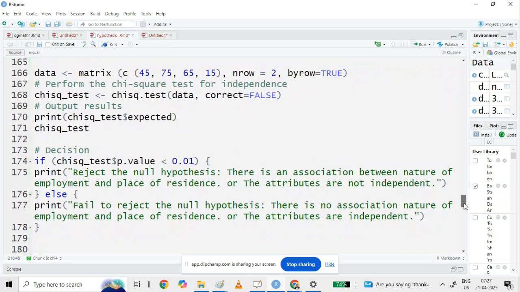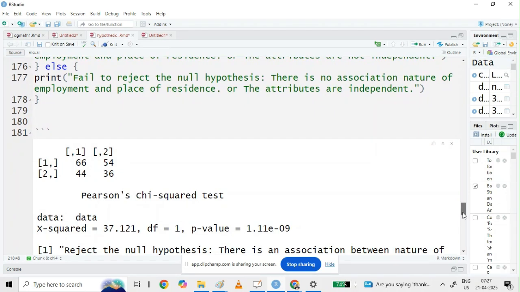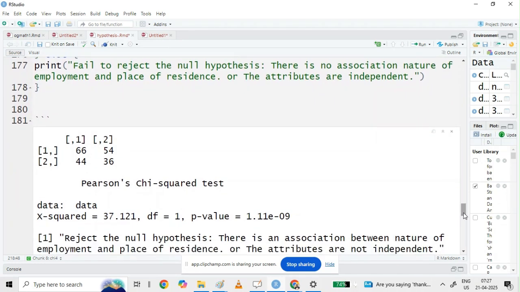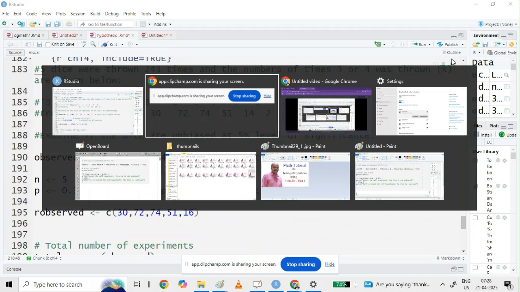The output of the code tells us that the value of chi-squared is 37.121. It also returns the expected frequencies. The p-value comes down to a very small number compared to the level of significance. And since the p-value is less than alpha, we reject the null hypothesis. The attributes are not independent, or we conclude that there is an association between the nature of employment and the place of residence.